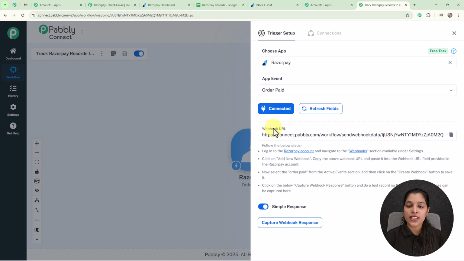And here you can see we are receiving this webhook URL with the steps for pasting this webhook URL, and this is the webhook URL which is going to act as a bridge between Razorpay and Pabbly Connect for building the connection. So now I am going to copy this webhook URL.